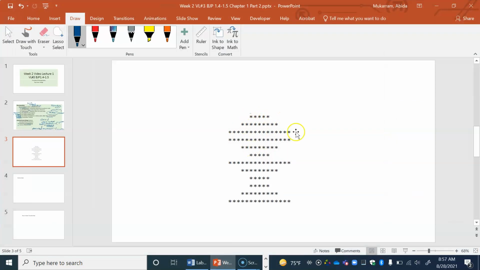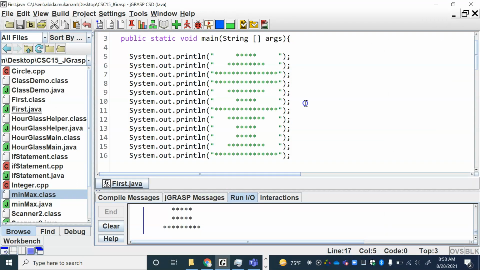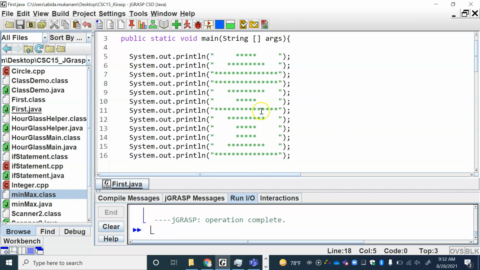If I look at the picture, it looks like it's got multiple lines. The first line consists of 5 stars, some spaces, followed by 5 stars, followed by some spaces. The second one has 9 stars and then spaces before and after. This one is 15 stars, followed by 15 stars, followed by 9 stars, followed by 5, and then it looks like 15 and 9 and 5 and 5 and 9 and 15. So I'm kind of thinking, oh, I get it. I just need to have one single output statement that draws stars. And when I do that, this is what I get.